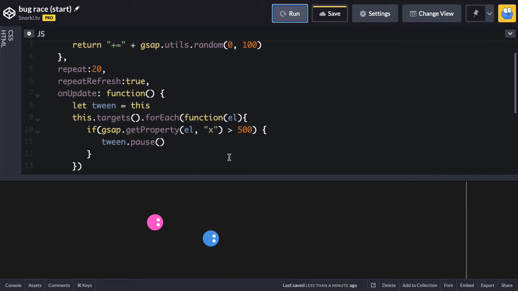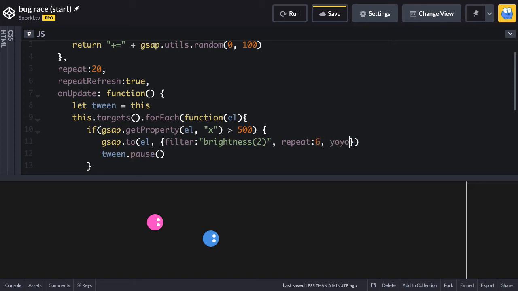If you want to see which element it is, here's a cool little trick. I'm going to say gsap.to, and I'm going to target the element whose x is greater than 500. I'm going to do a little filter tween here, okay? I'm just going to say that your brightness is going to go to 2. And for something like this, we can say repeat 6 times, a yoyo of true, and a really short duration of like 0.1. So now the next time I run, it should be very clear to see who the winner is.